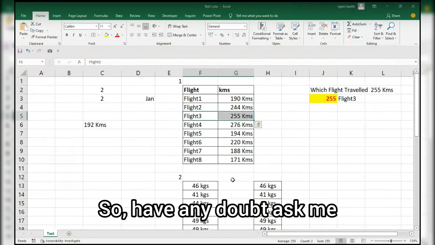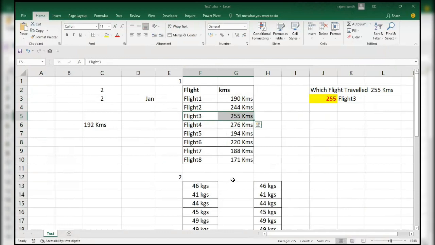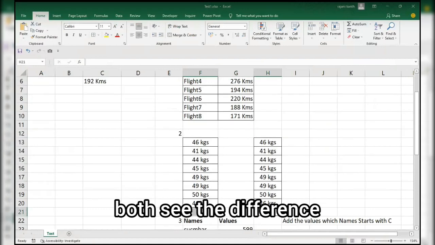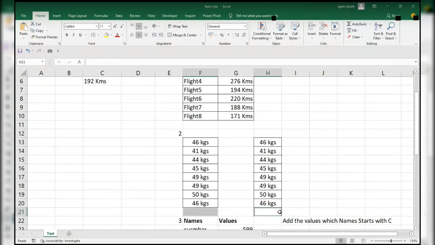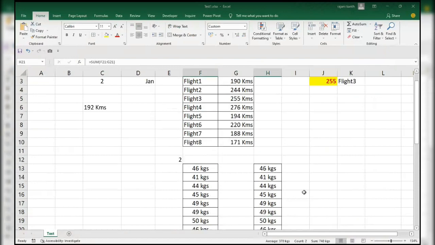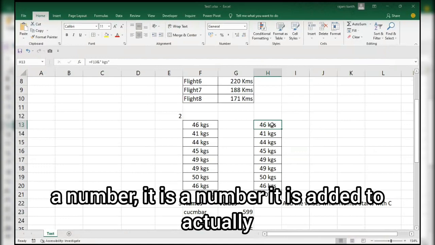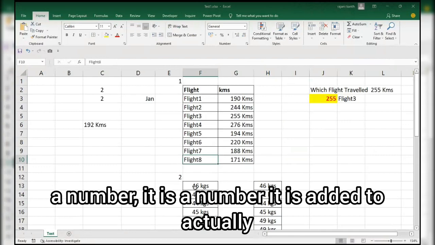So when you don't ask me, it's very, very important. And here see what they did. I apply sum for both. See the difference. What will happen? Same thing? Actually, it is not. It is not converted to general. Actually, it is a number. It is added to. Actually, it will show you the 0.